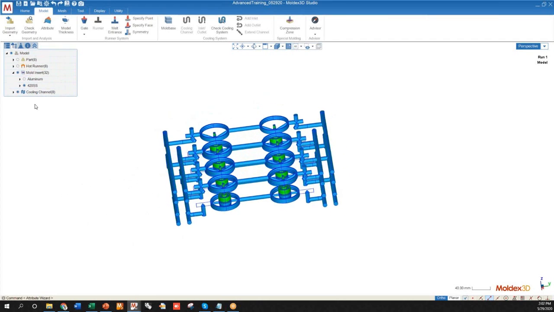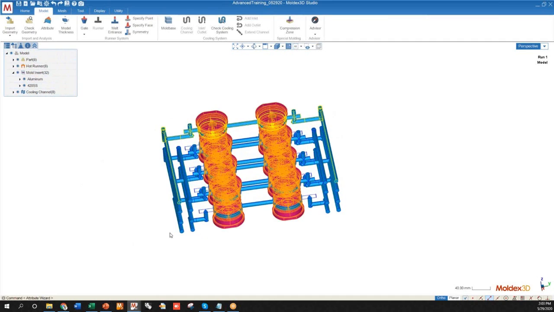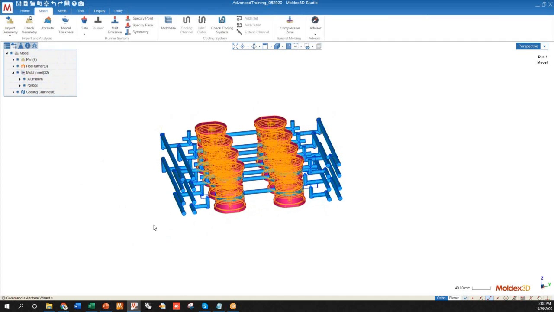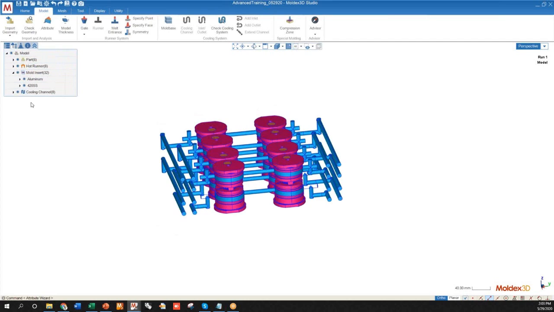Now that we have everything attributed, I'm going to turn everything on. There's a couple of ways to do this. You can either highlight any object, right-click, show hidden. That will show everything. You can also just go through your model tree, turn everything off and then turn everything on. So you can just use the header radio button there.